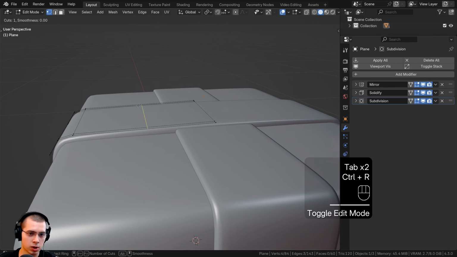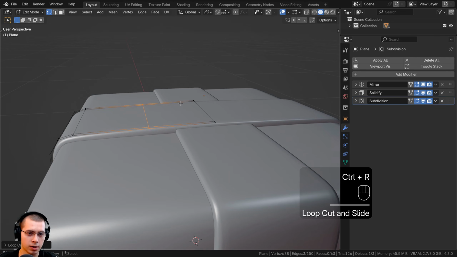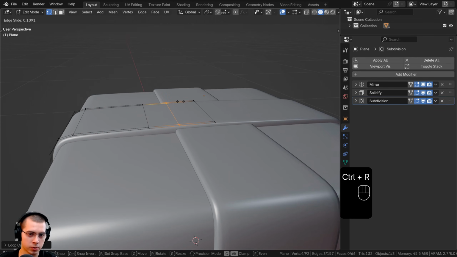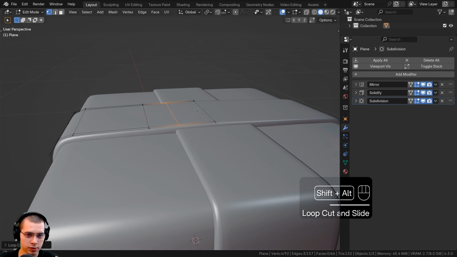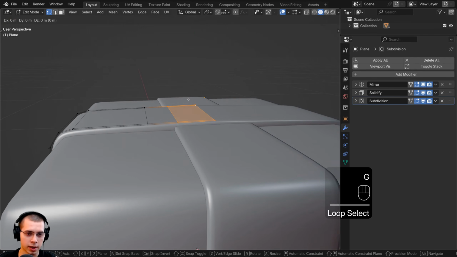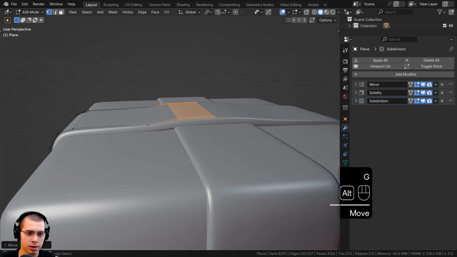And I'm going to hit Control R to add a loop cut. We'll drop a loop cut there, and then also Control R, add another loop cut and put it there. So now if I hold down the Shift and Alt key and select that loop there, I can bring both of these loops up just a little bit. And then this one, maybe bring it down a little bit. You could also add another loop cut there and maybe bring it up a little bit.